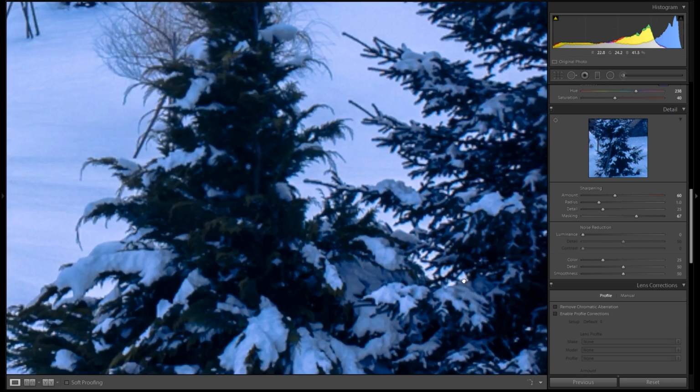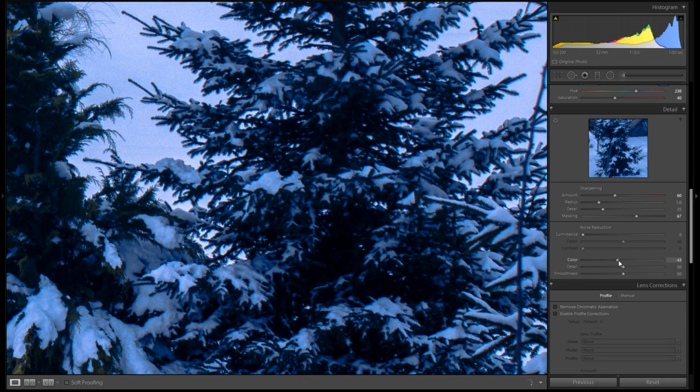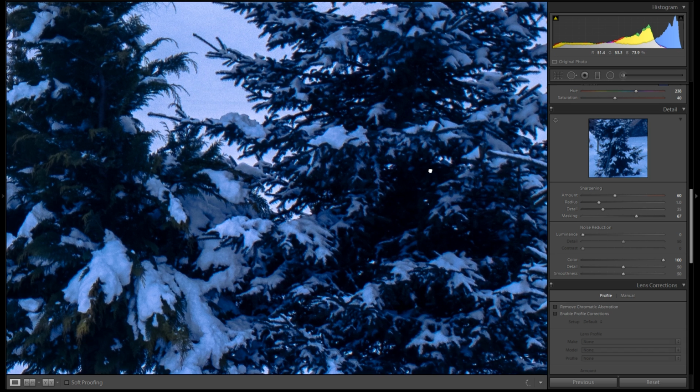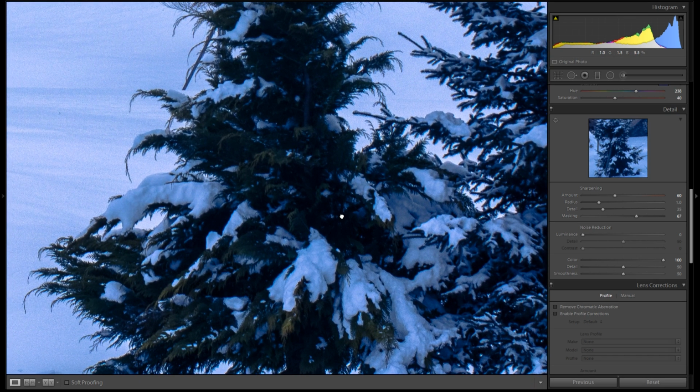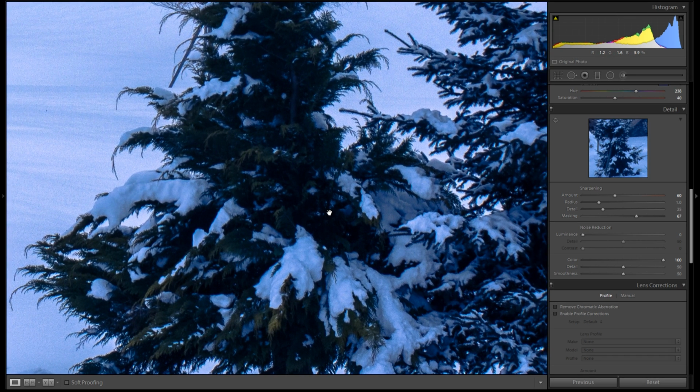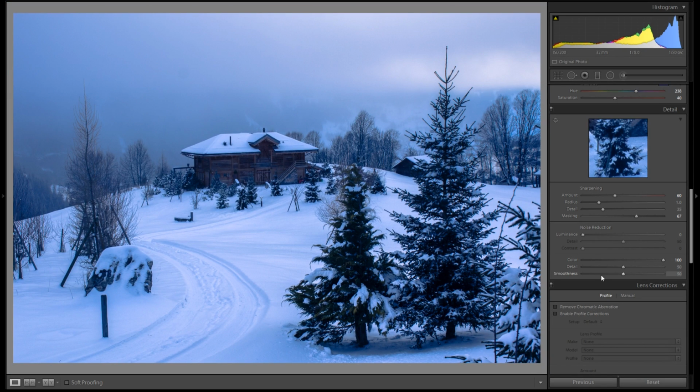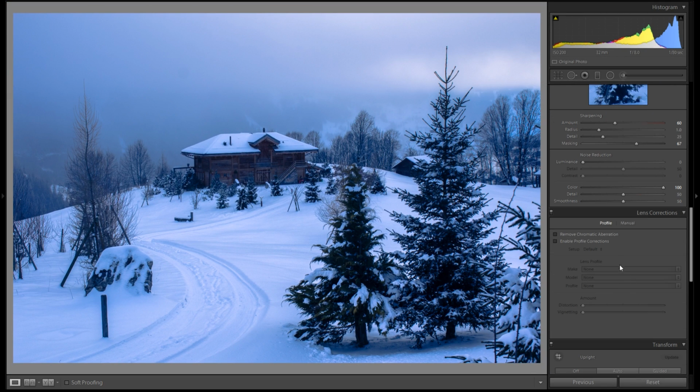And another thing that I love here in the detail tool is the color slider. You just want to bring that all the way to the right to get rid of any of the purple and green sensor noise that you might have lurking in the shadows. Just a very simple thing to do and can have a really huge impact.